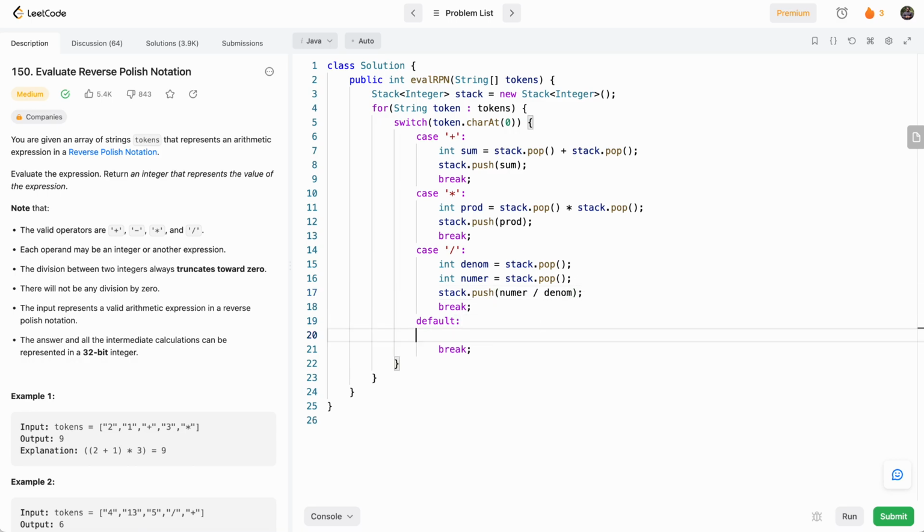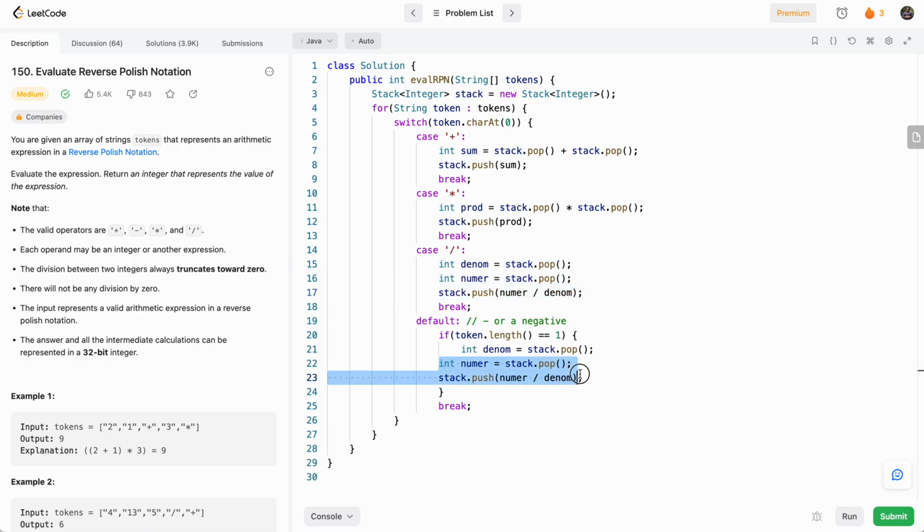And for the default case, this can be either minus or a negative number. So how do we know if it's just minus? If it's minus, our token.length will be equal to 1. So this means that it's a minus. We'll do a similar thing as divide, where we'll first capture our right and then our left, and then we'll do left minus right. So it's the second pop minus the first pop. That will be the case of subtraction.